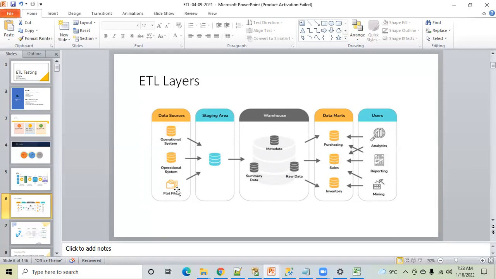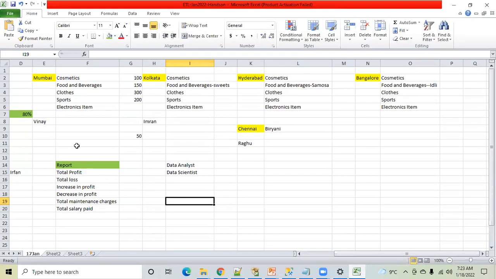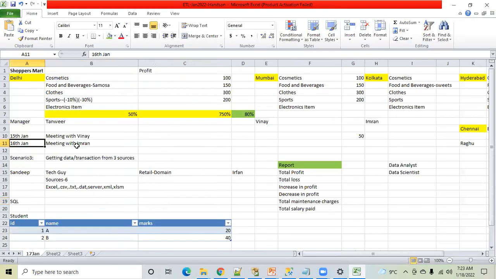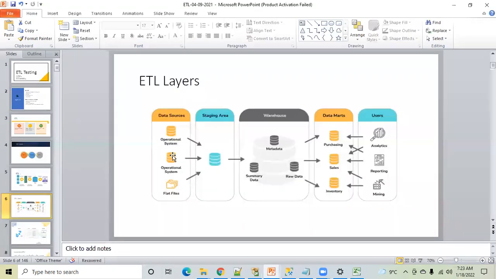Now, data sources can send you data in any format, like a few of the formats we discussed yesterday. They can send you data in Excel, .csv file, .txt, .dat, XML, XLSM, or nowadays they are sending data through video as well, audio as well, and all those things. So there are many formats through which you will be getting data. So these are the data sources, and they can be in any format, n number of formats.